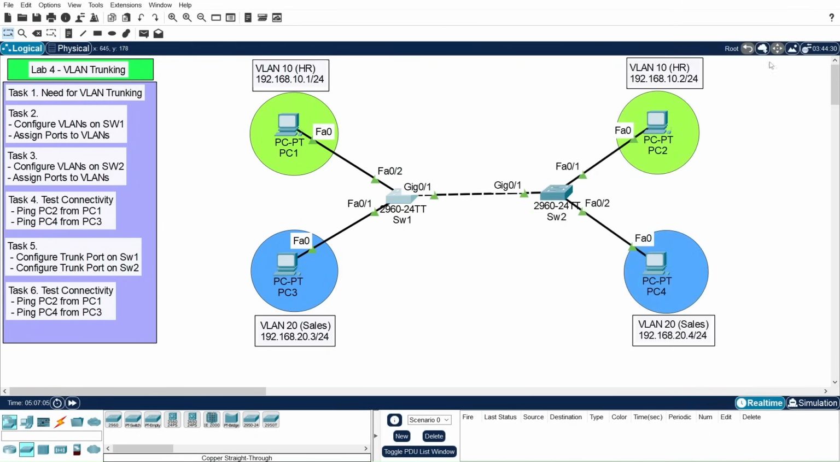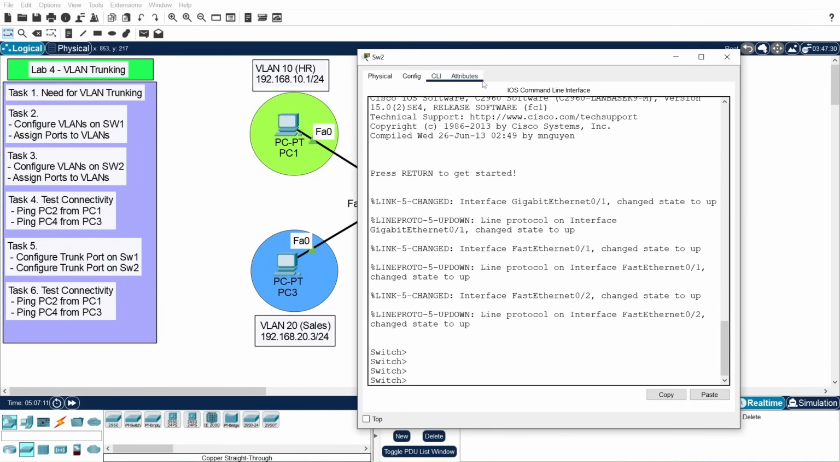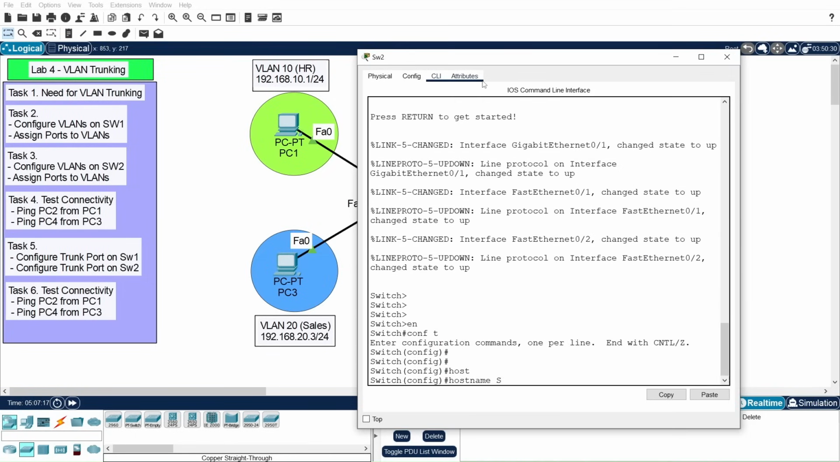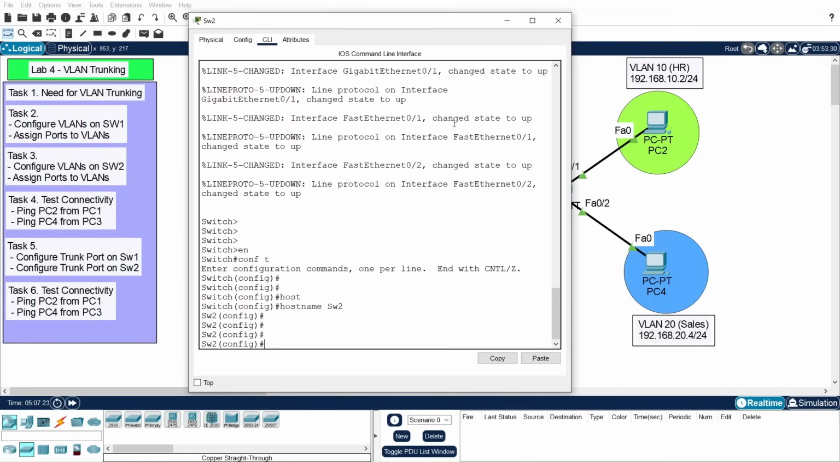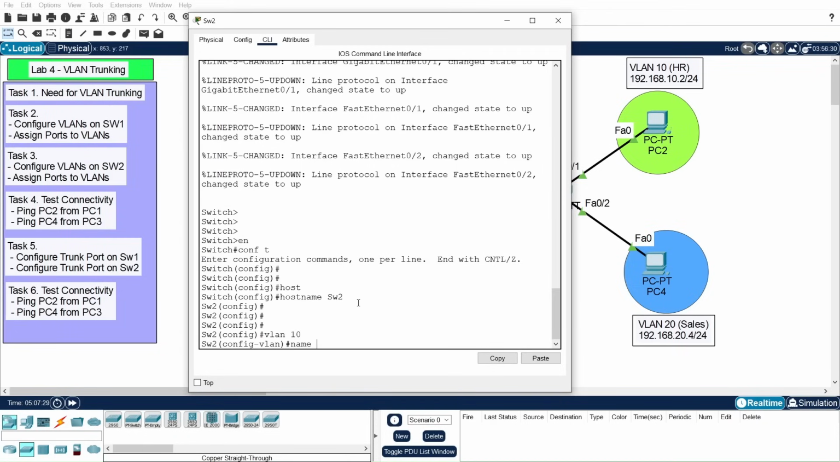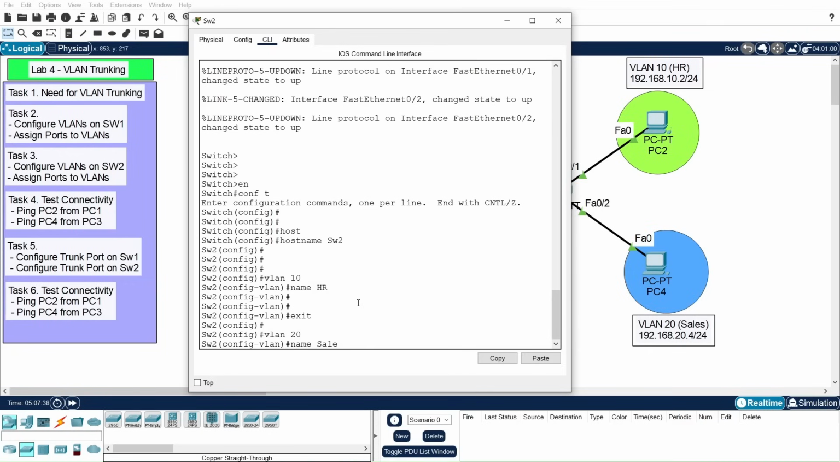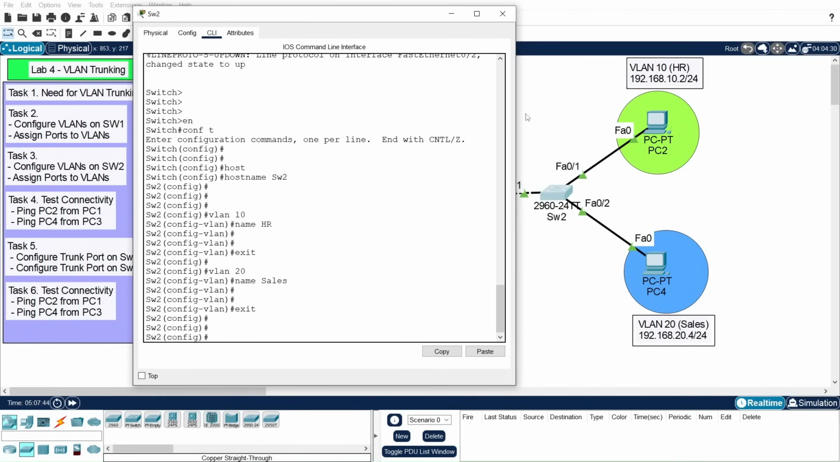So now let's go to the second switch, switch 2. Let me first change the hostname of the switch. So this is switch 2. And now I will configure the two VLANs over here: VLAN 10 named HR, and the second VLAN, VLAN 20, which I will name sales. And now I will assign interfaces, that is FastEthernet 0/1 and FastEthernet 0/2.